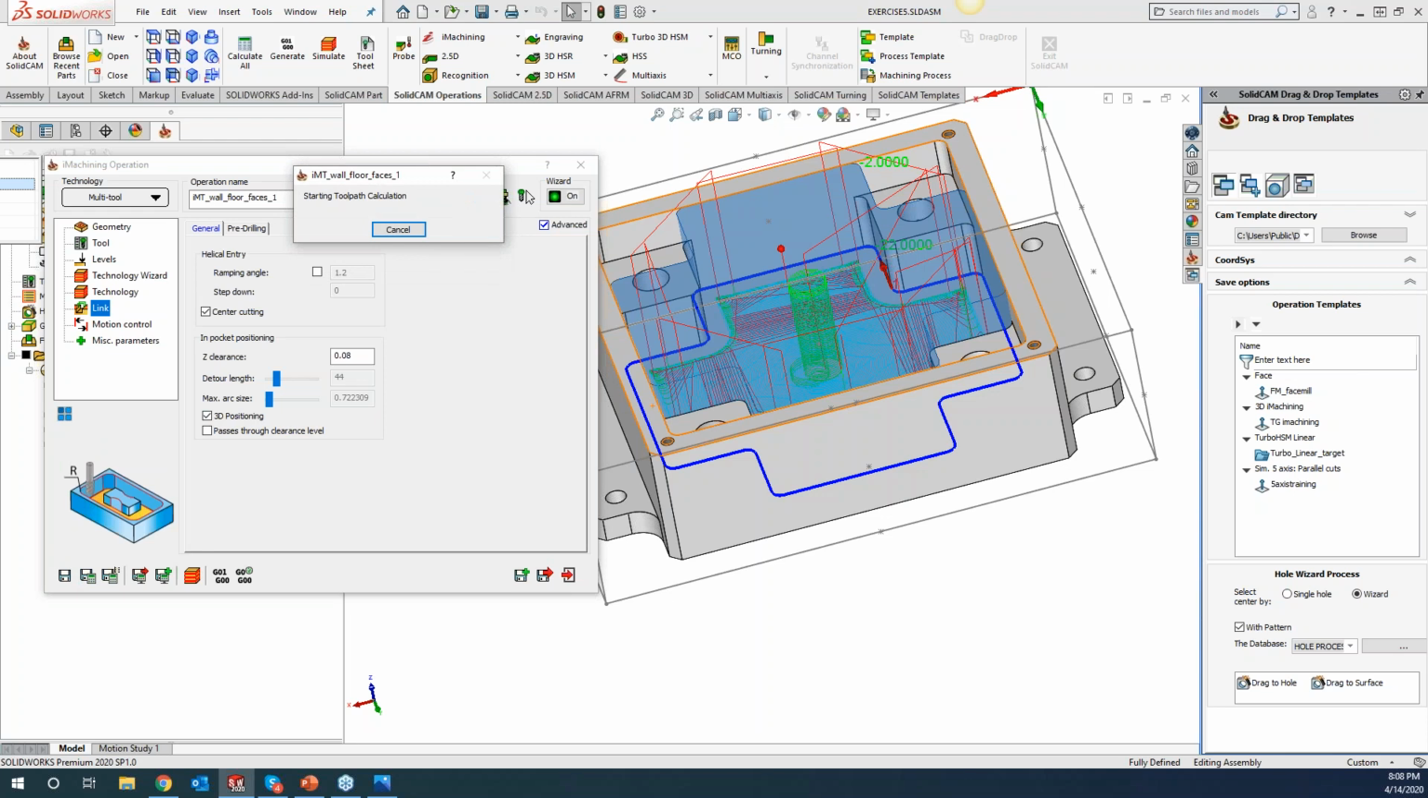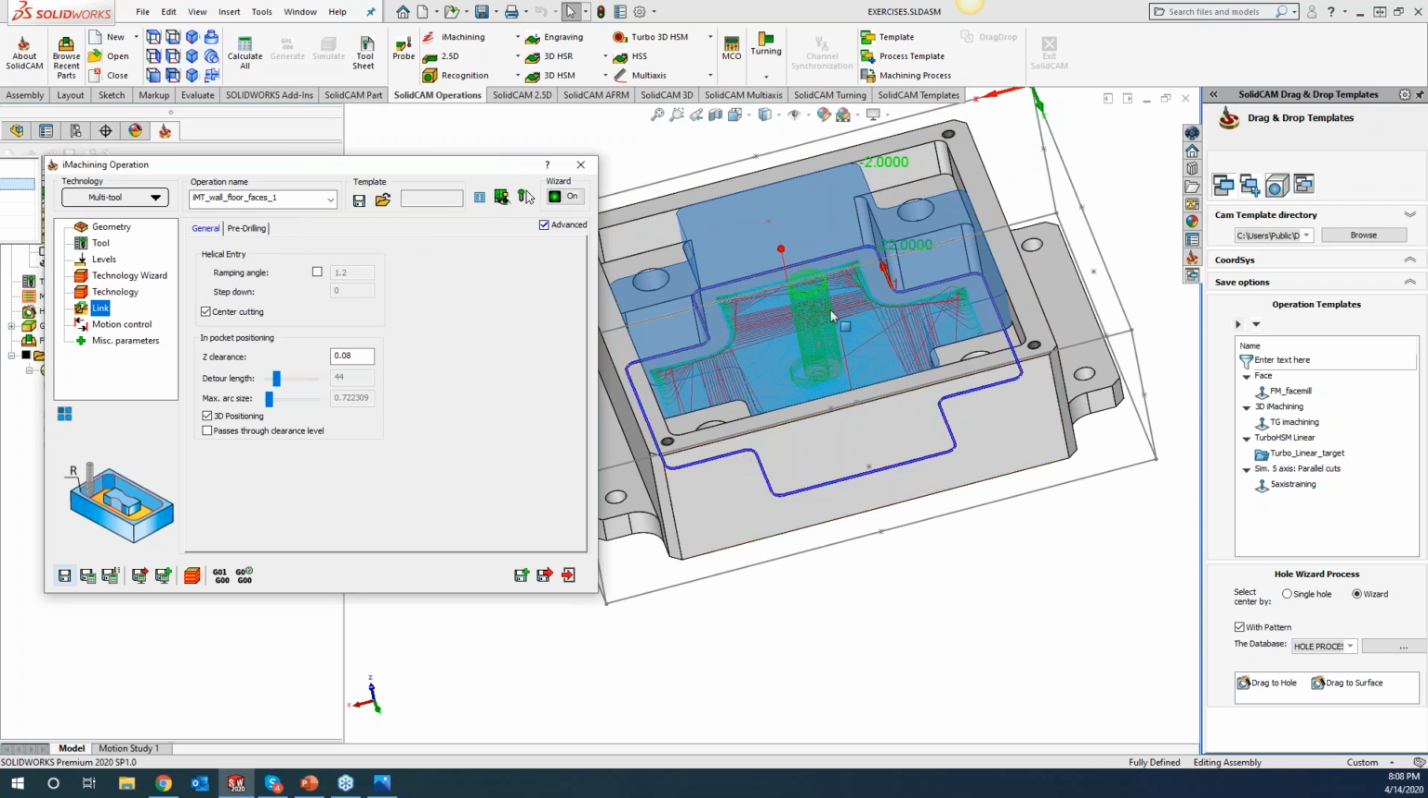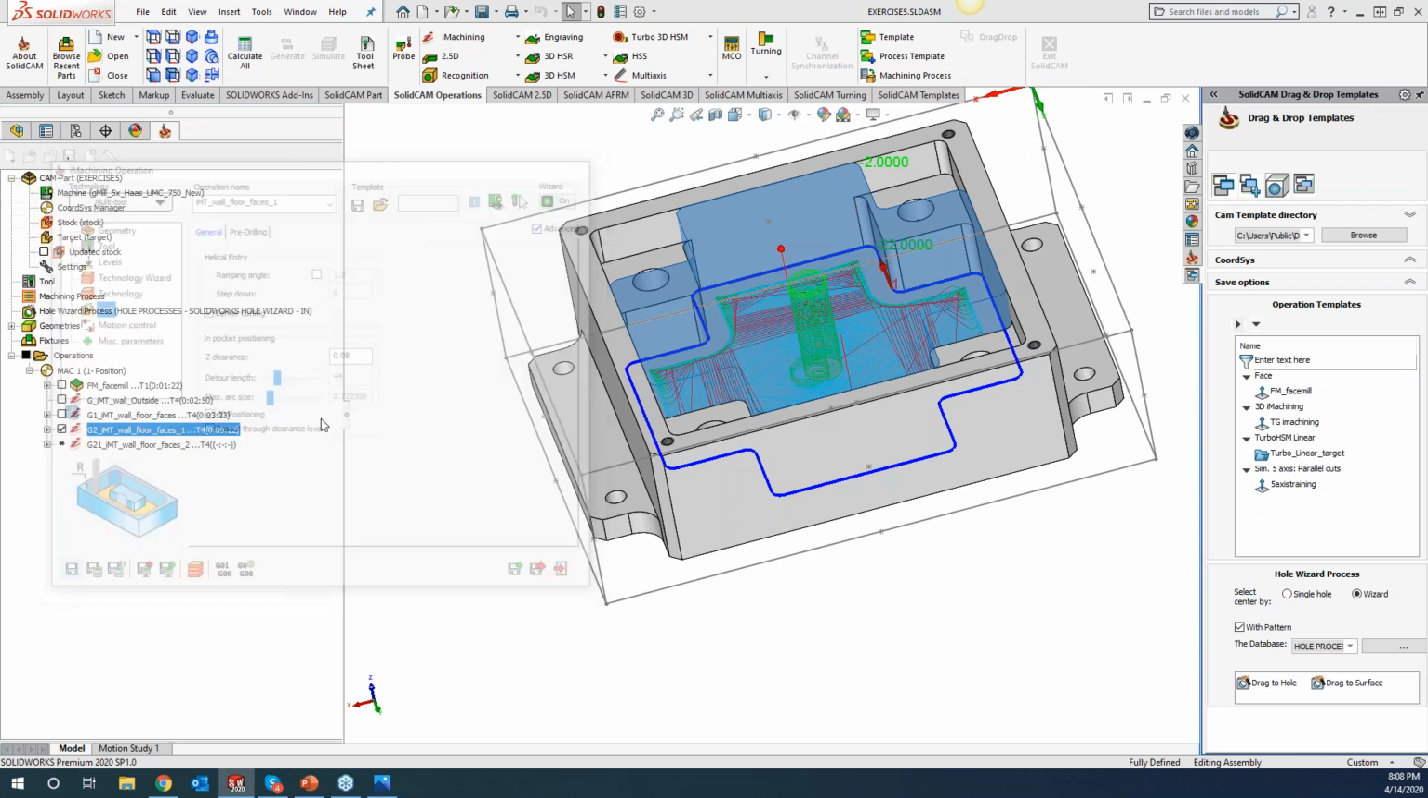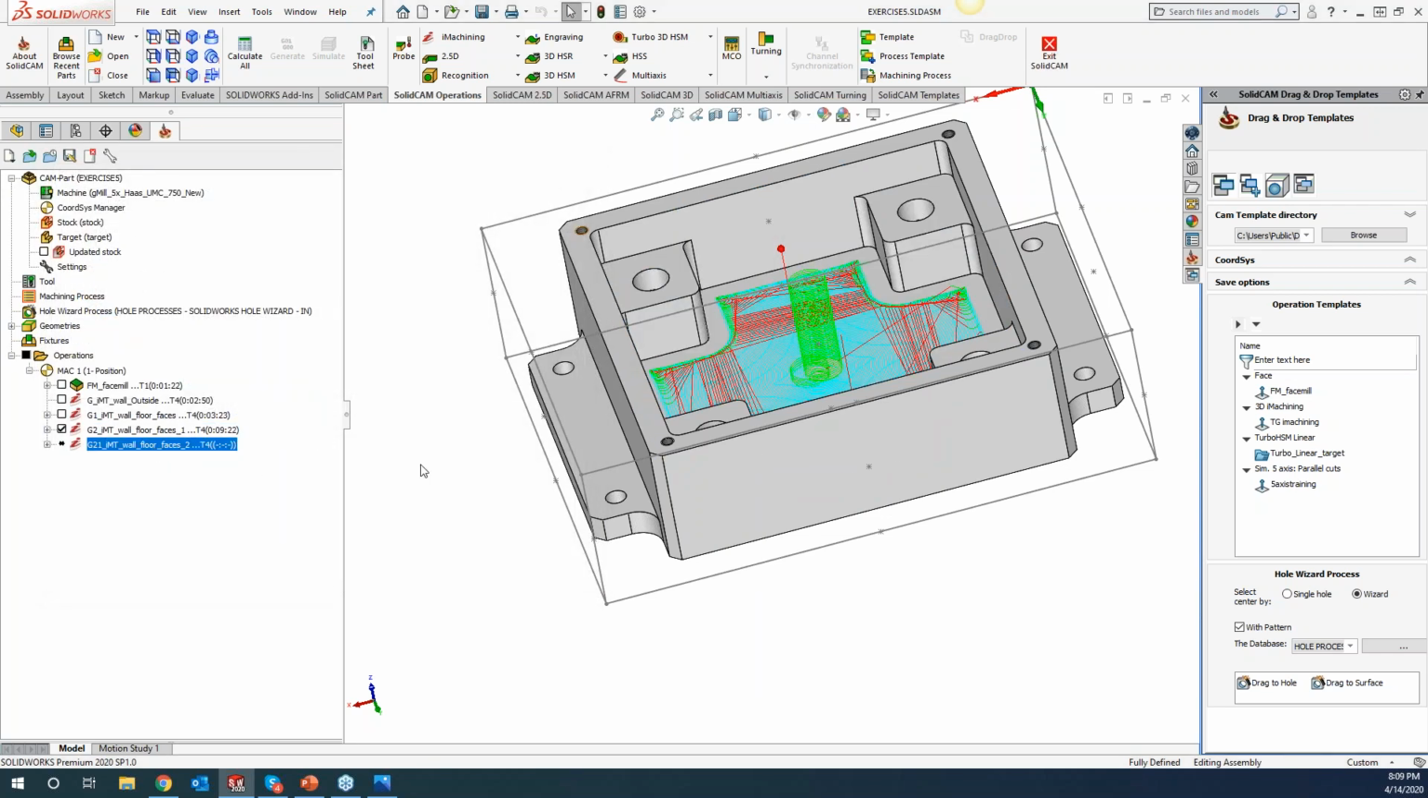save and calculate here. And now you can see one entry in and one entry out. So it really minimizes that up and down movement. Any questions with the 3D positioning? I'll go ahead and turn it on for this last one here.